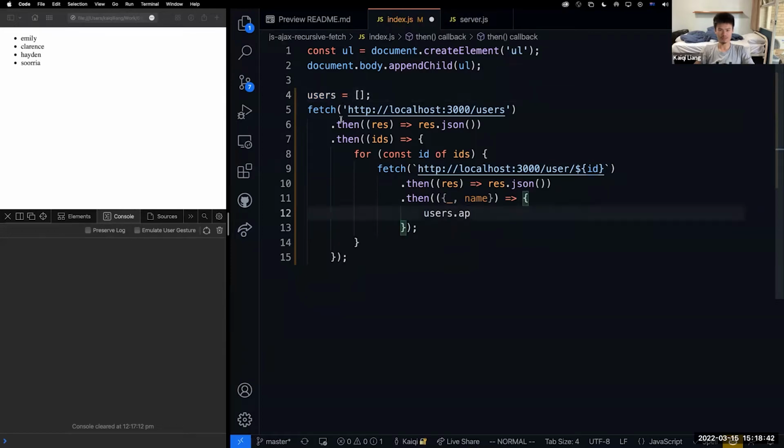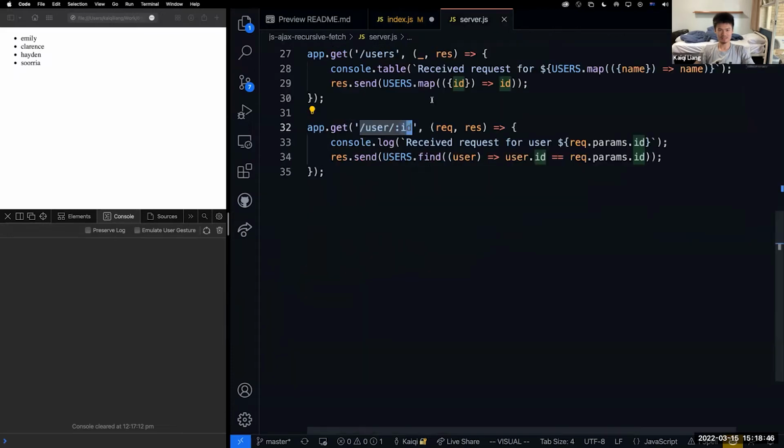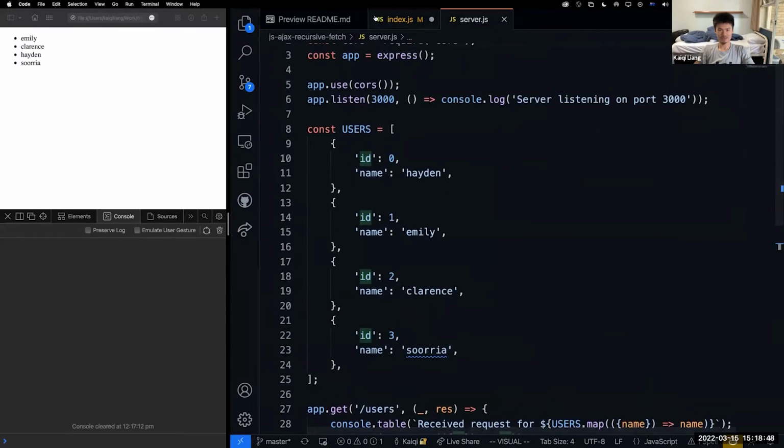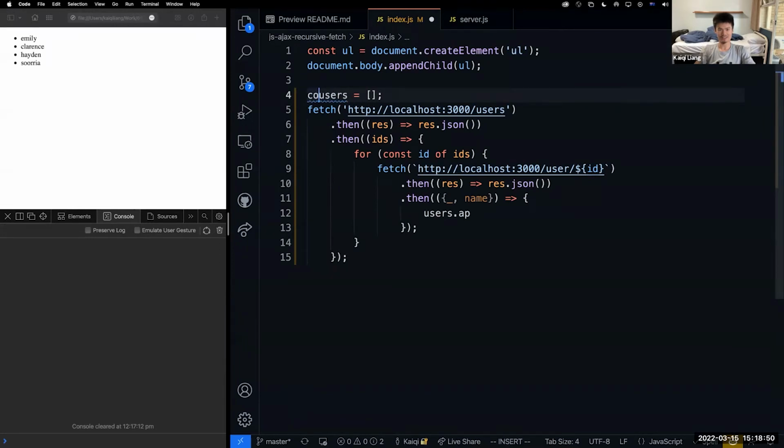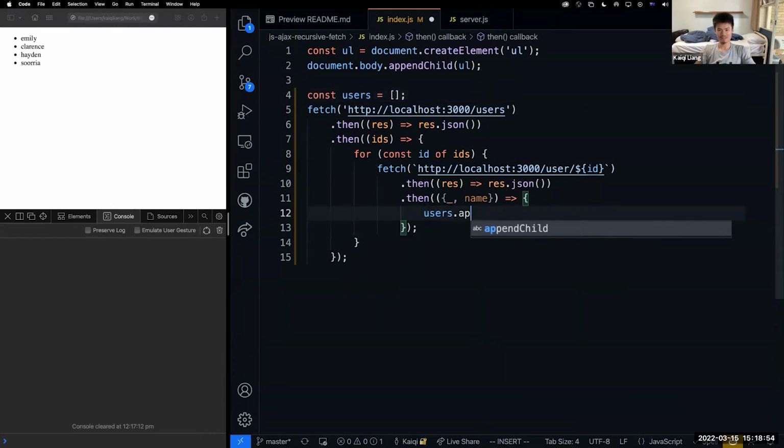Not giving me autocomplete. It says any. Yeah, I'm pretty sure that's how you... Oh, okay. I need it. There we go. Okay, push. So yeah, so that's a list.